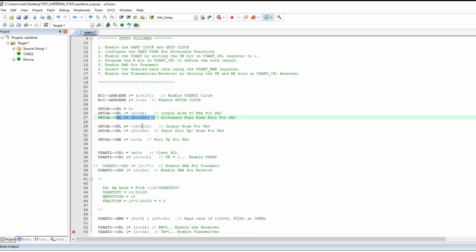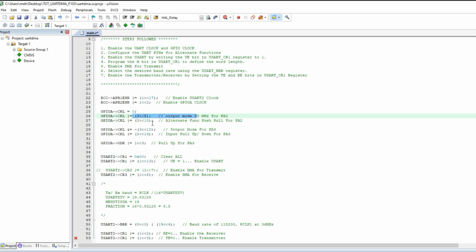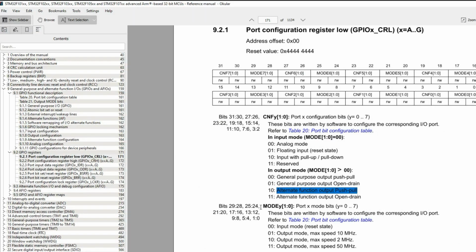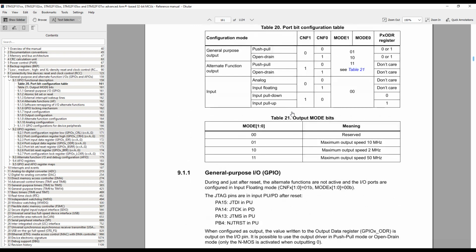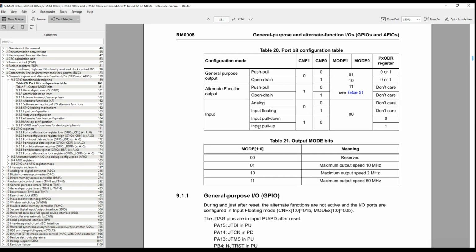So we are setting the pin PA2 as the output push-pull, and the pin PA3 in the input mode. Let's see how to enable the internal pull-up for the pin. Here is the table. As mentioned here, for the internal pull-up, the output data register must be high.